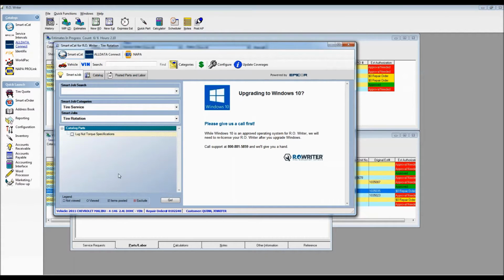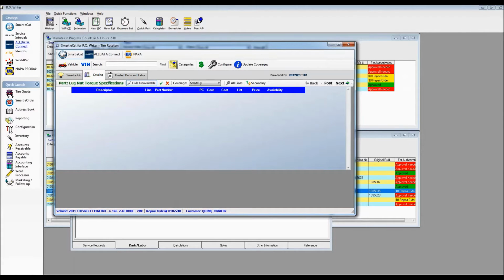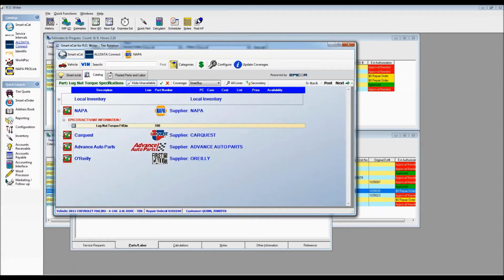When I do that, the only thing I'm going to look up is my lug nut torque specifications. A smart job doesn't have to use book time labor. It doesn't have to source parts from the catalog. In this case, I just want to add a line that says I'm going to charge the customer $19.99 for performing that tire rotation, and then we're also going to check the lug nut torque. Click on Go, and it's going to, again, much like it did with the viscosity and the capacity, source that specification from the Epicor catalog.